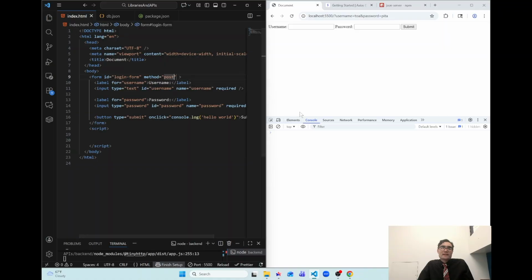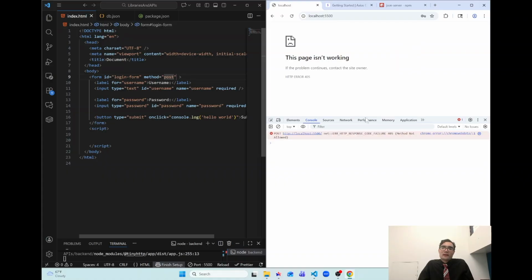And so if I save this, now let's go back to our normal website. I put in my username and put in my last name as a password and hit submit. It says it tried to make a post request and it didn't get anything back. And that's because it tried to talk to a server that doesn't really exist.